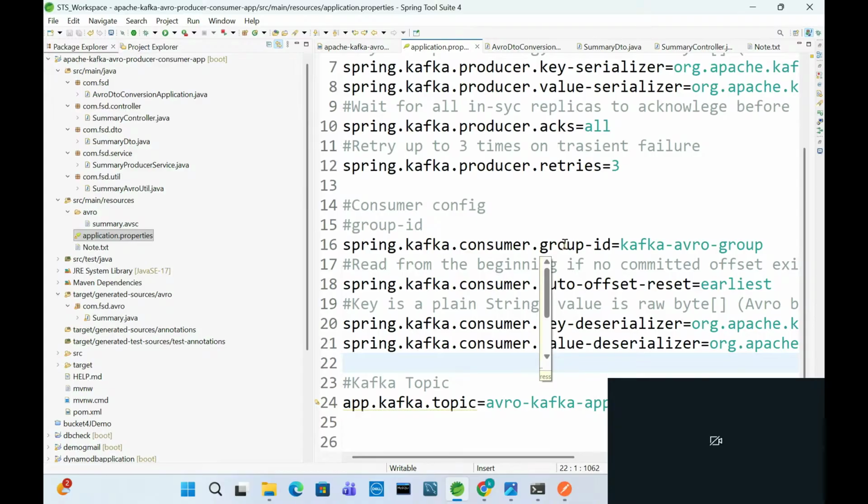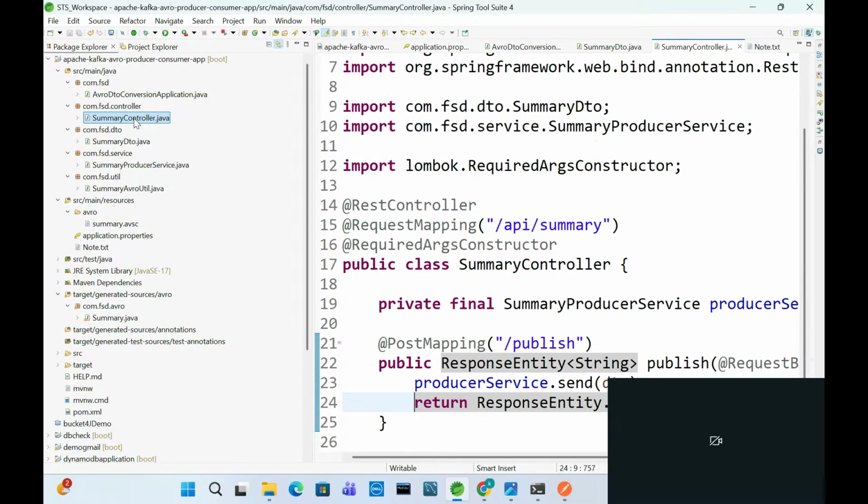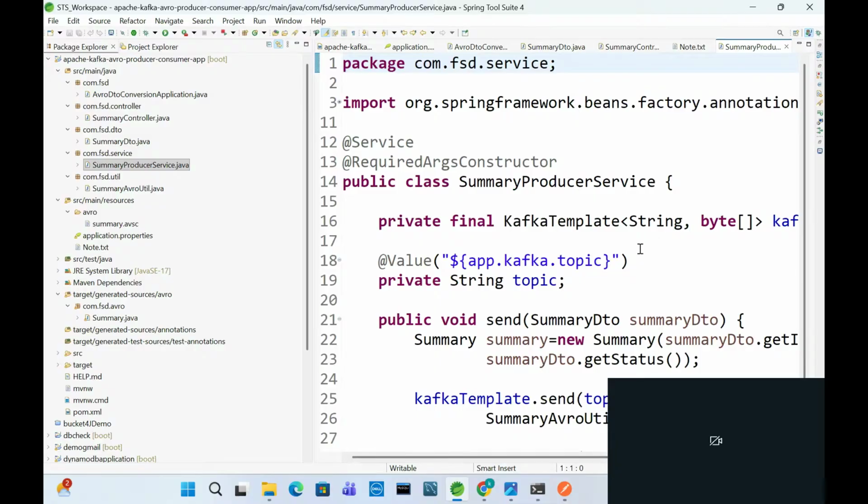After that, the event store. So what needs to be done here? Now go to the controller. This is the producer, sending events. See, producer. So it is sending some message to the topic. After that, what do we need to do here?